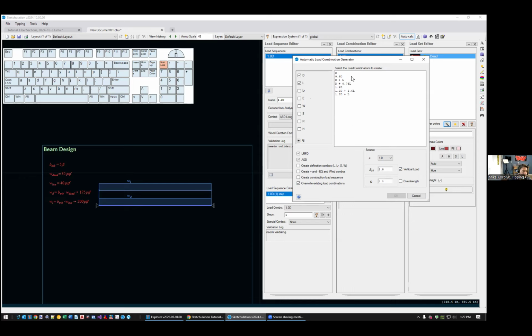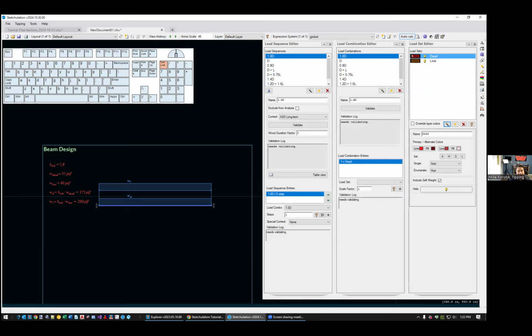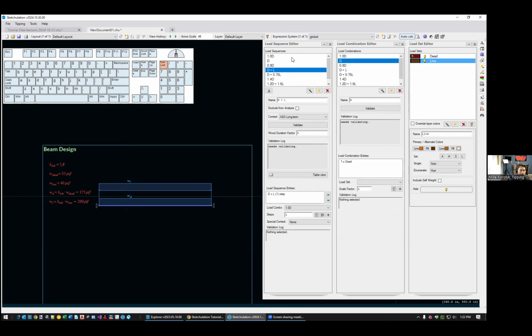So let's say I just have a simple gravity beam. I select all these load combinations. I click OK. And what that did is it would have generated dead, but dead was already there. It generated live for my load set. It generated all these load combinations. If there was a 1.0 dead already there, it would have not overwritten it. It would just have left it alone, or it would have updated it if anything was wrong with it. And then also it created the load sequences. So this is all done for you.